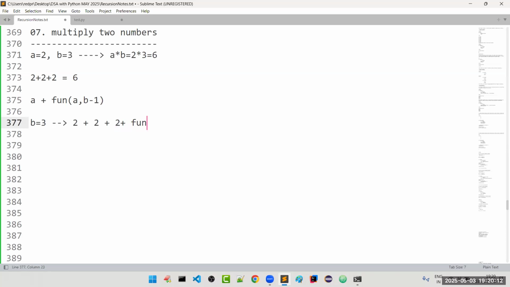2 plus function of 2 comma 0. So when 0 came, simply I am going to return 0. So what is its value? 6. I think how we framed this logic is also very clear. Any questions? Is the logic clear? Please confirm. Yes, sir.